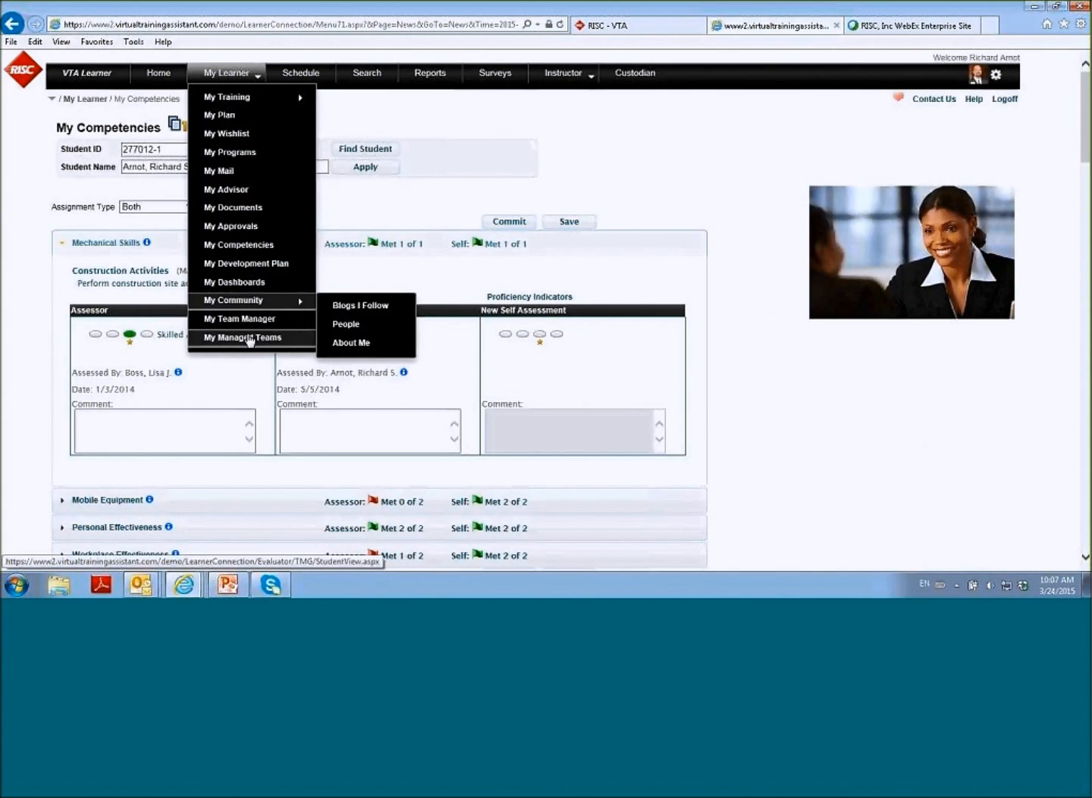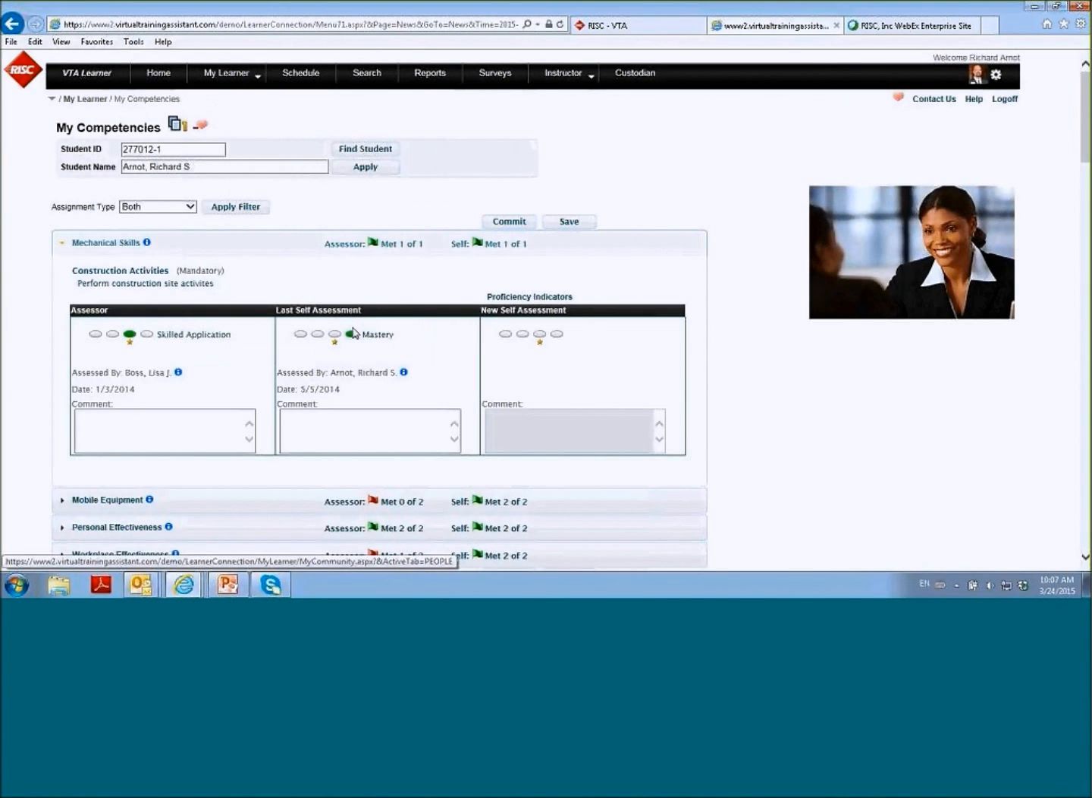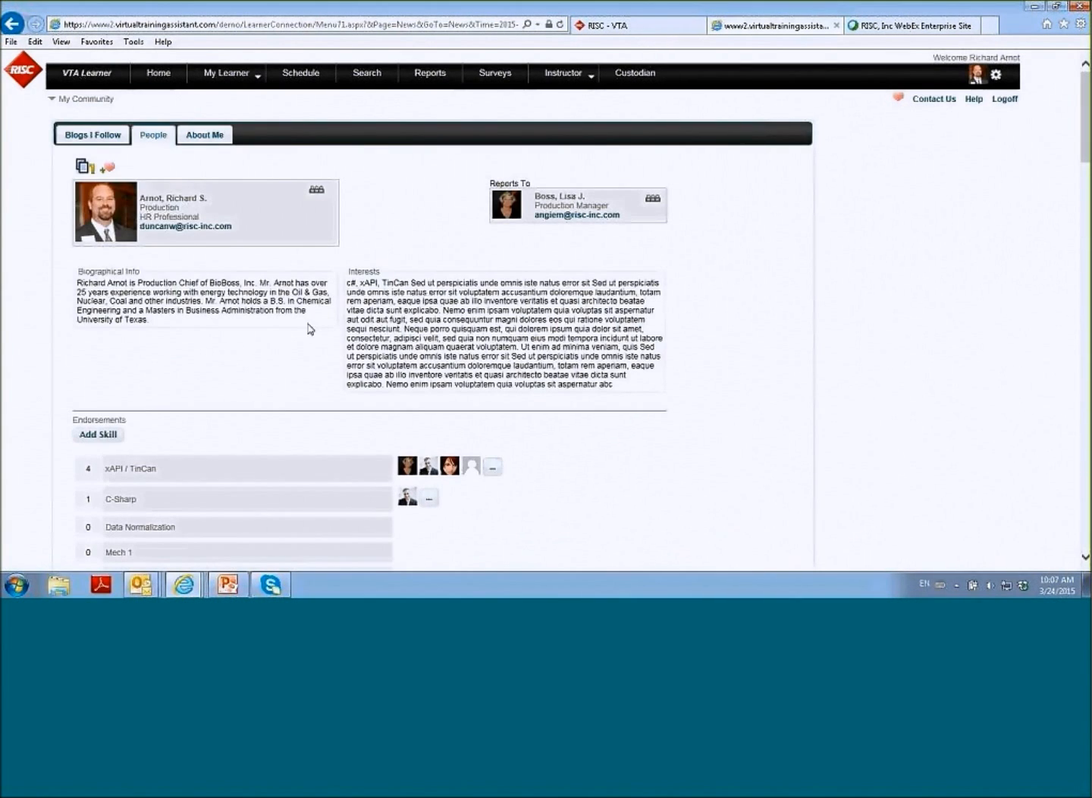But these bottom three options, my community, my team manager, and my managed teams, are all new animals in 7.2. My community is just that. I'm going to start out with people because it will make good sense here.